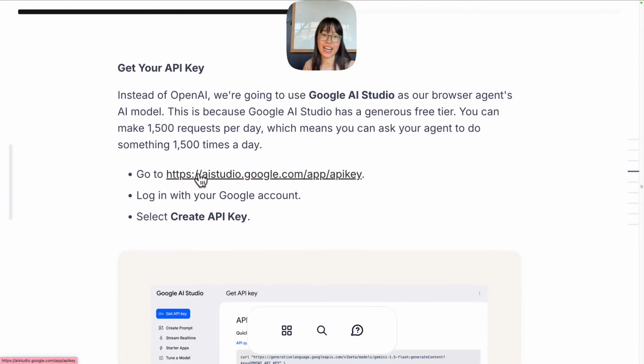Now, surprise, surprise, instead of OpenAI, we're going to be using another AI model provider. We're going to be using Google AI Studio instead. And that's because Google AI Studio has a really generous free tier. OpenAI, in short, doesn't really have a free tier that we can use. But with Google AI Studio, you can make about 1,500 requests a day for free, and that is super, super helpful.